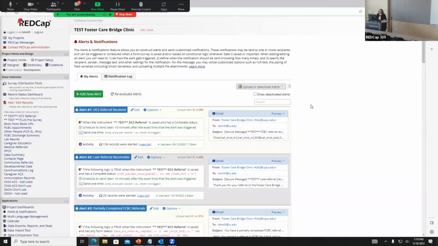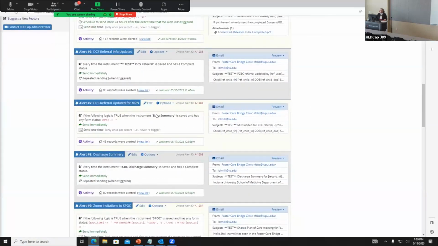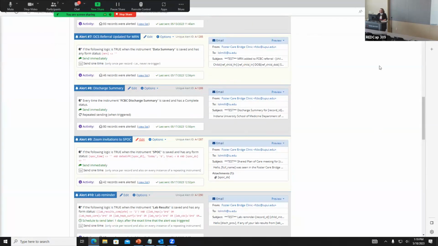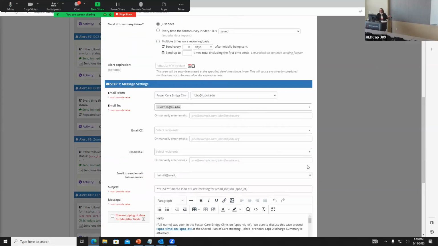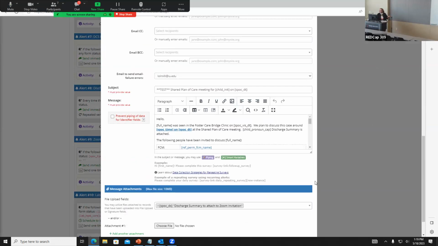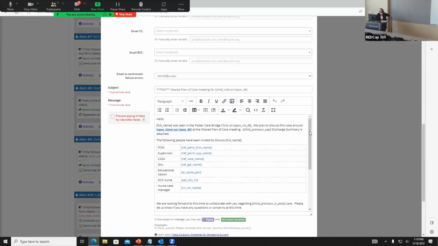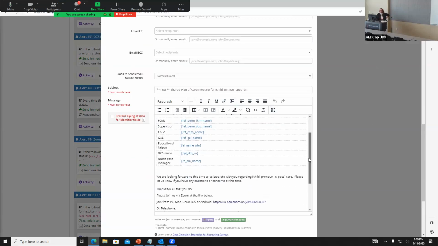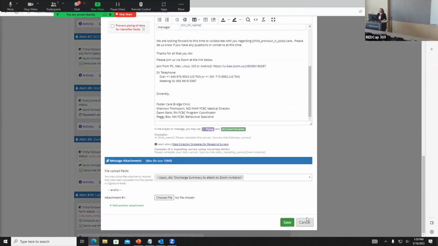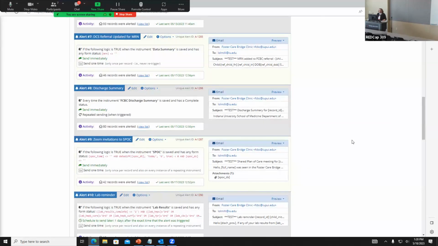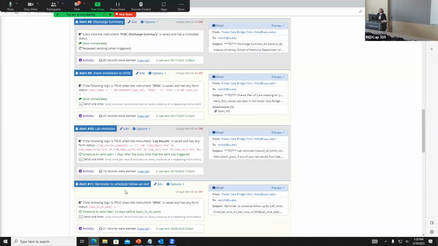Or another example of automation, this is kind of one of my favorite ones, our alert number 9. We also, after we see these foster kids, have a multidisciplinary team conference about them, a shared plan of care conference. And so we send out a message that looks like this. And it says, hi, so-and-so was seen, and we're going to talk about this kid on such and such a date. And here's who all's invited. Oh, and here's the Zoom link. Everything's happening. So it's a nice way to automate some regularly occurring tasks that maybe have a little bit of extra data built into them. Another example of one of our automated ones is a follow-up.